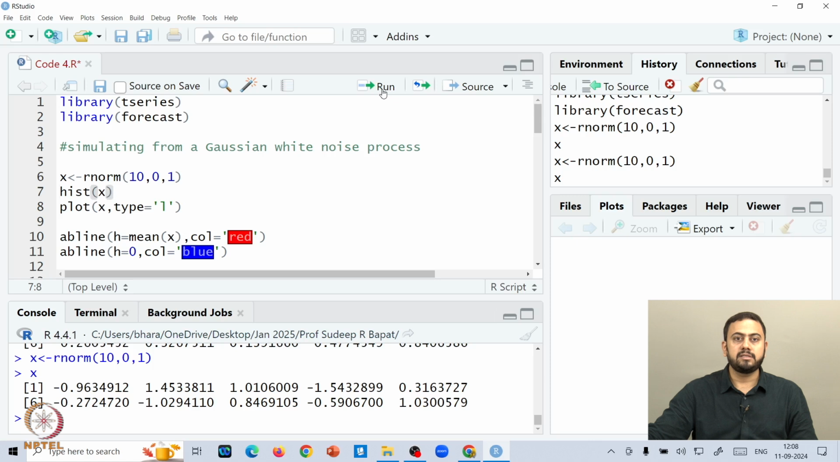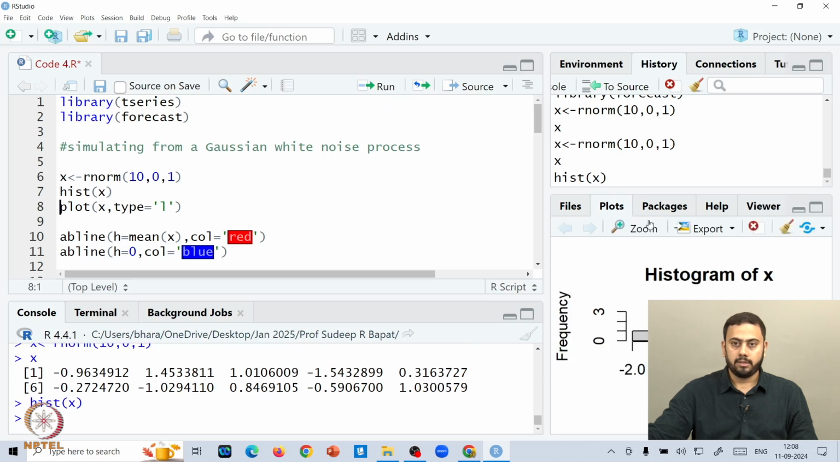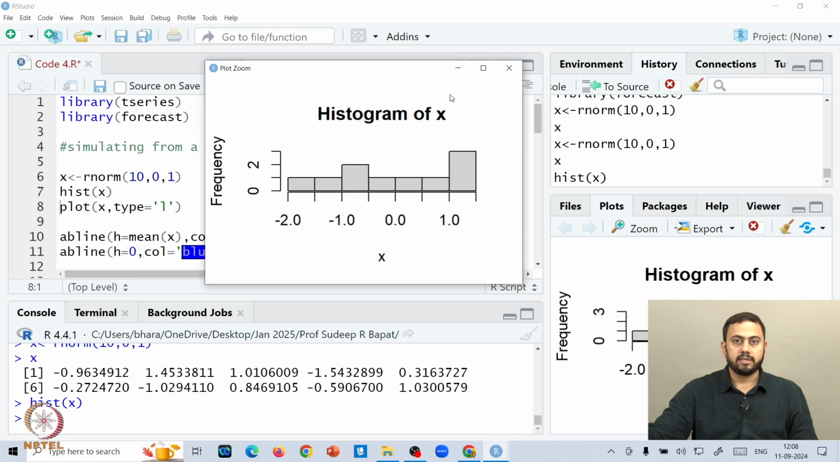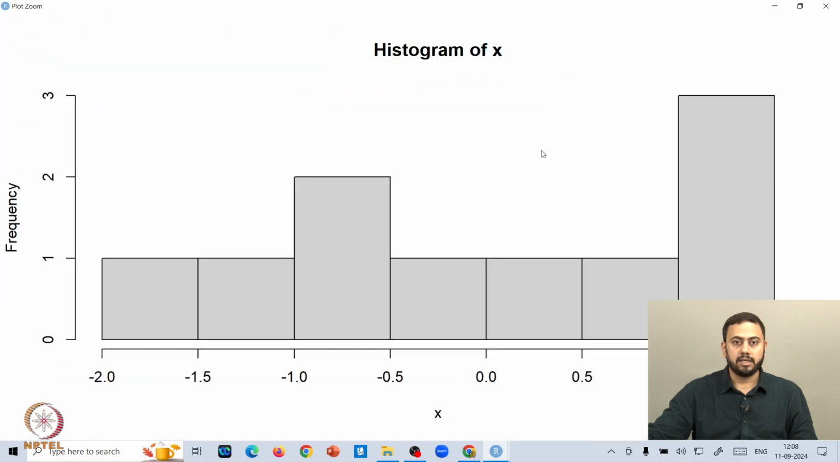So let's see, first we'll draw a histogram. Okay, and then let me zoom in on the histogram. All right. So this is exactly how the histogram looks. Now again, just by looking at the histogram, and assuming that you have generated the sample from a normal distribution, this is nowhere close to a normal, right?